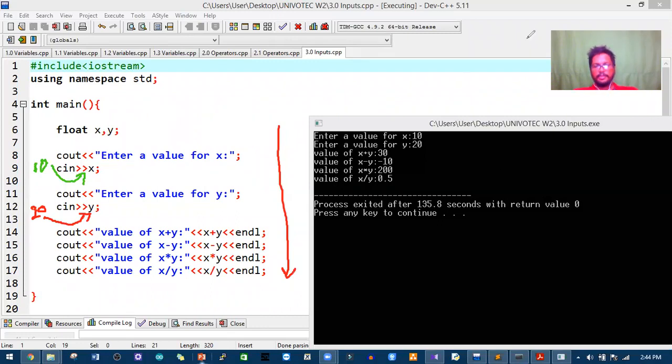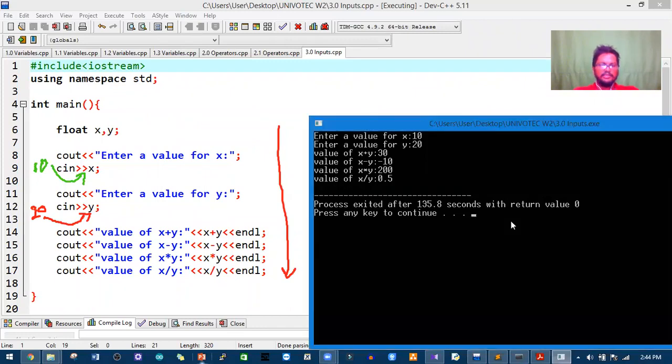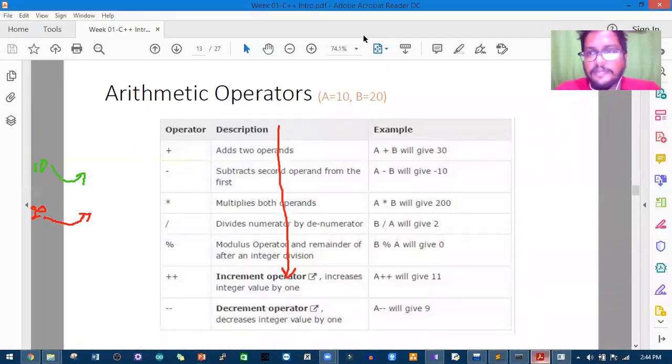Understood. Any issues with the scanf and the variable types and everything that we discussed today? Okay, right. So if you have any questions, please ask.